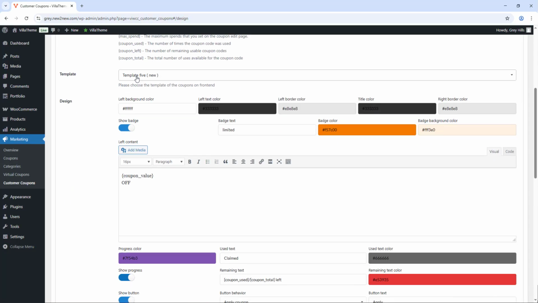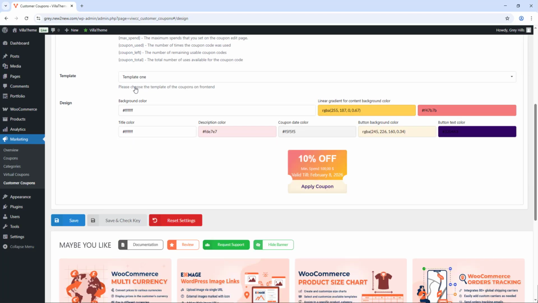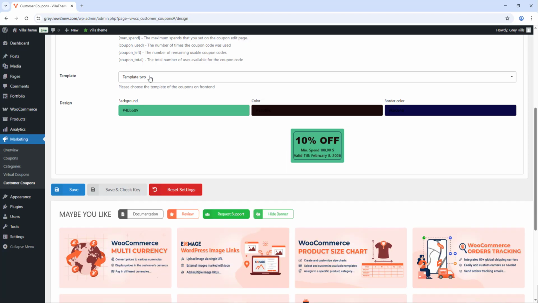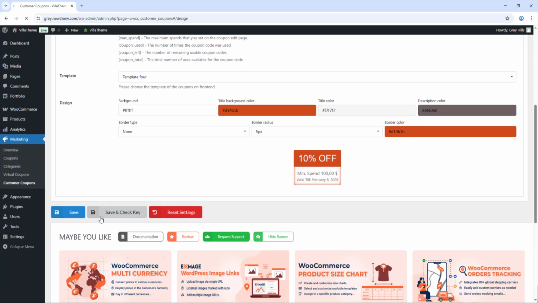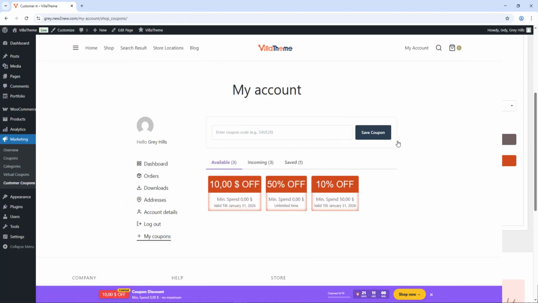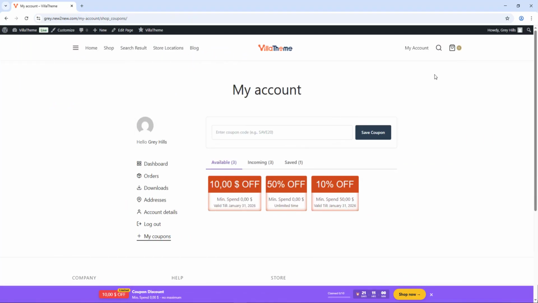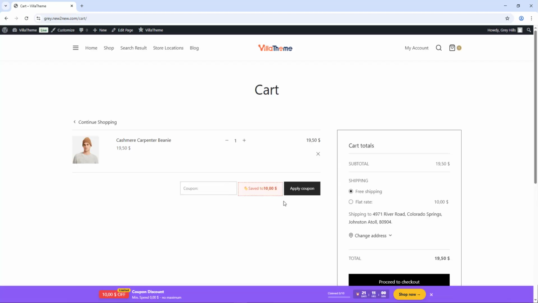The Voucher section controls how individual coupons are displayed as vouchers. You can choose from built-in voucher templates and customize their appearance, including colors, usage progress, remaining quantity, and action buttons. All changes are shown instantly in the preview, making it easy to adjust the design.